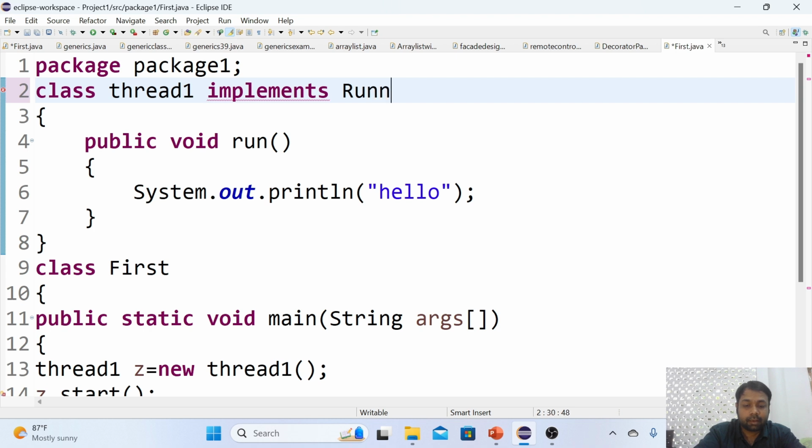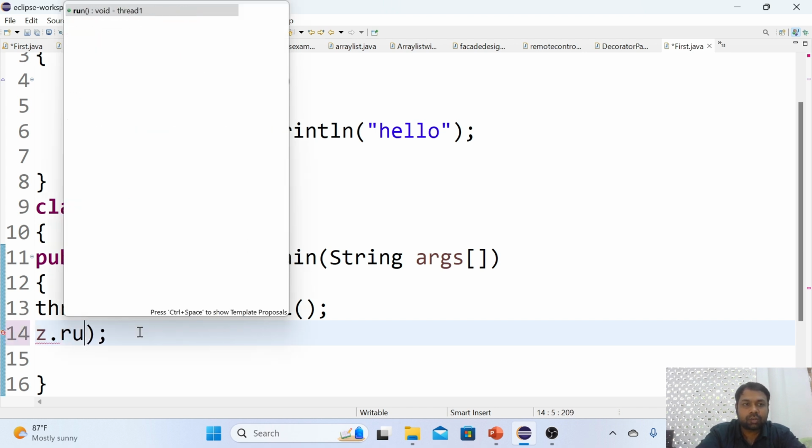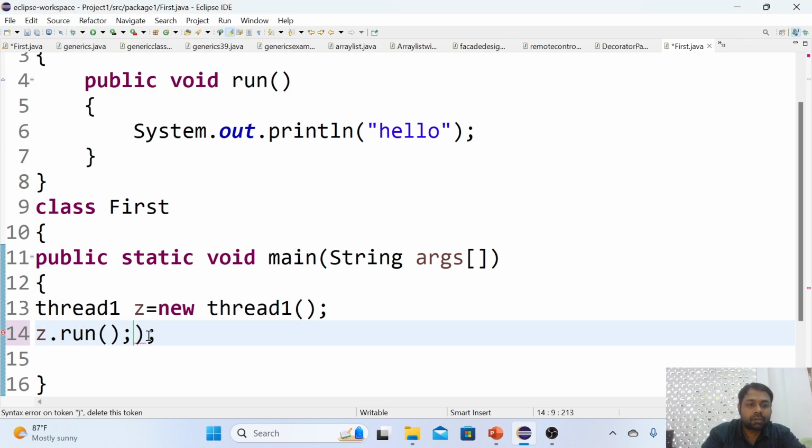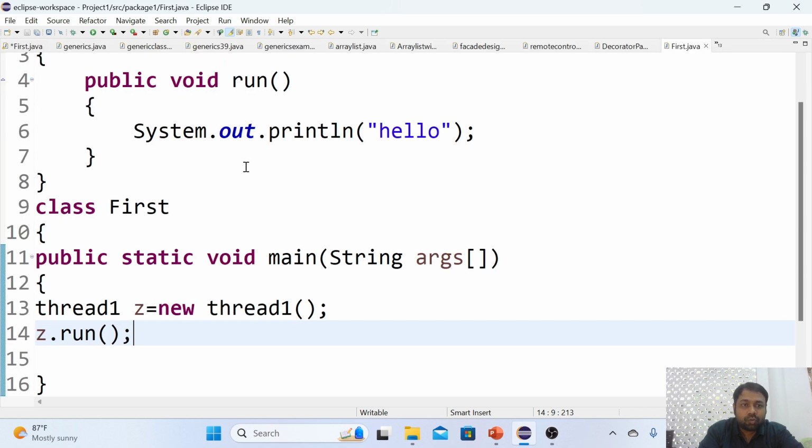implements Runnable. Okay, Runnable interface. Now what I have to use, I should not call the start method. Instead I should call the run method. Okay, so this is how I'm going to call the run method. Now just look at the output what I'm getting. The output is hello again. Okay, these are two ways how I have created the thread, and I have created the object for the thread, and I'm making the thread run. Okay, runnable state.